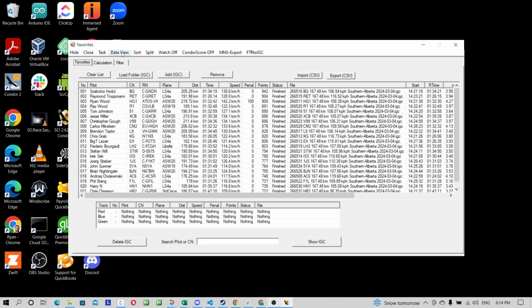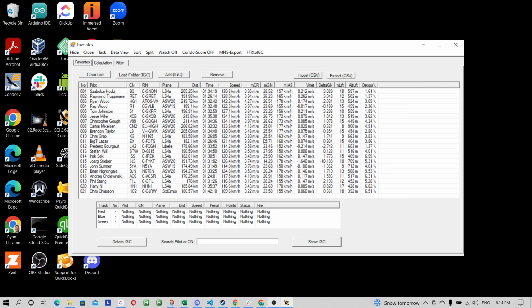I'm just going to put the data view to the essentials and take a look at the results from the high level perspective. So I'm going to be looking at the flight for Hotel Golf 1 and for XCB and also for F1L.